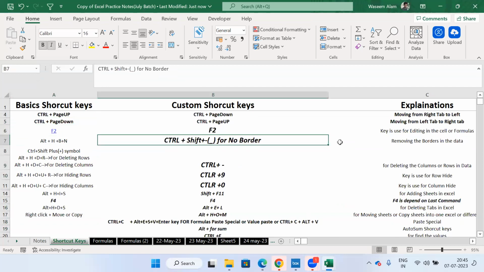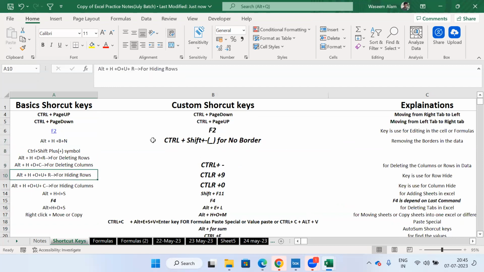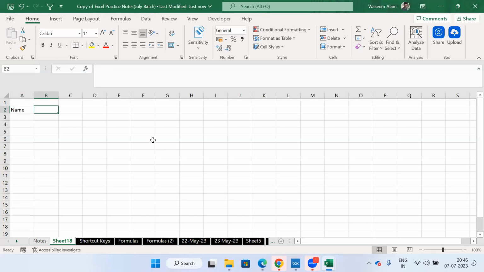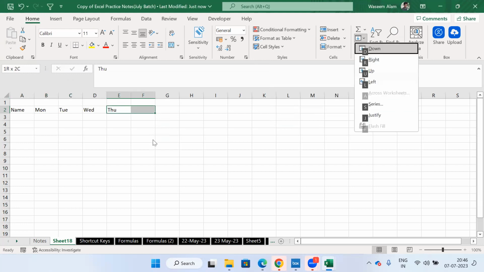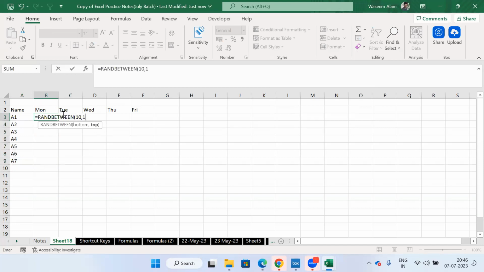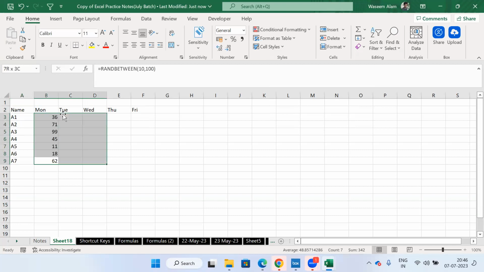There are two more shortcut keys. First of all, let me show you. I'm creating some hypothetical data in front of you. I will let you know how we can drag this sequence-wise: Monday, Tuesday, Wednesday. This is also part of the autofill series. How can you drag this sequence? Monday to Friday, and A1 is my employee. We have 7 employees. Here I'm using the RANDBETWEEN function. I will let you know after some time once we enter the formal stages.